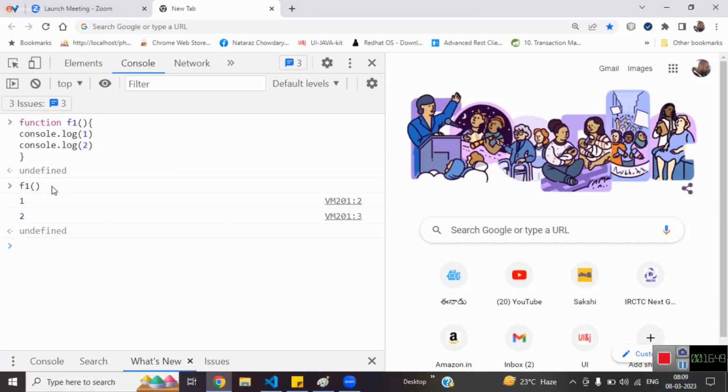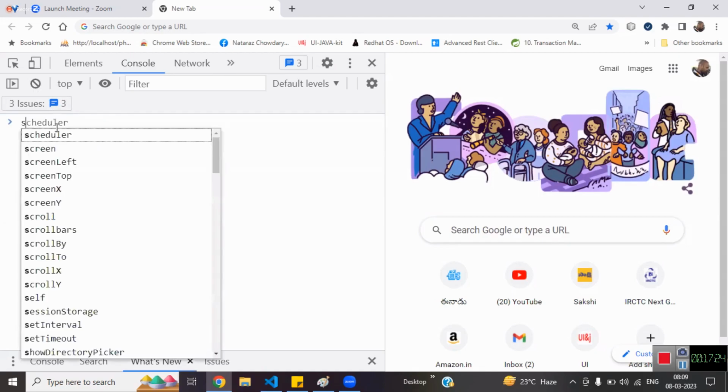But my requirement is that at the time of calling my F1, I don't want to execute these two statements immediately. I want to execute them after 5 seconds, after 10 seconds. Wait for some time, then do an operation. Then you can go with set timeout. So how can we write the set timeout code? Very simple.